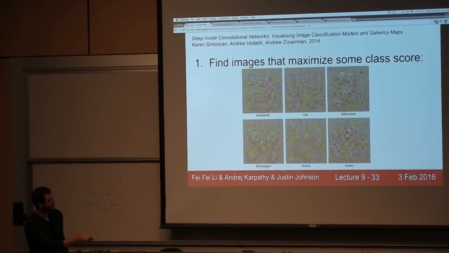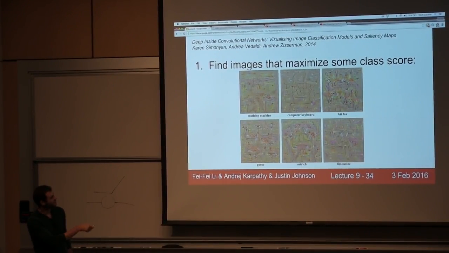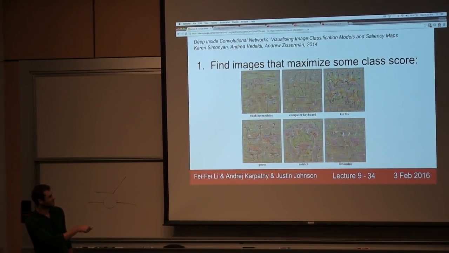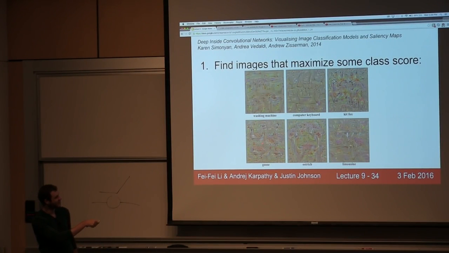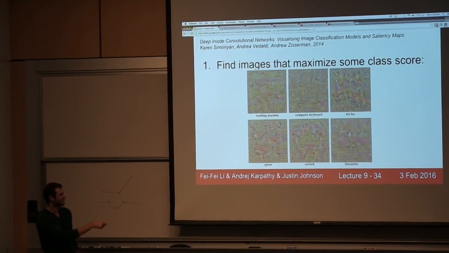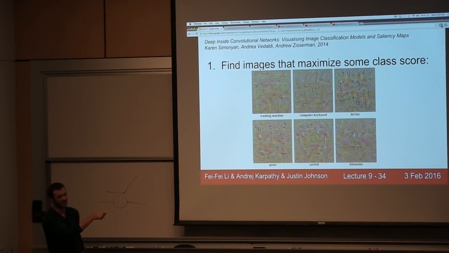Bell pepper, lemon, husky. Also notice, for example, here's goose. You can see that the optimization is really trying to take advantage of all the area it possibly has to increase the score of goose. So it tiles the entire input with goose everywhere, because it's trying to blow up the score of goose. One goose is good, but ten gooses is much more likely goose. So that's why that happens.